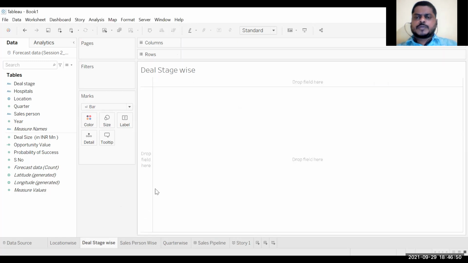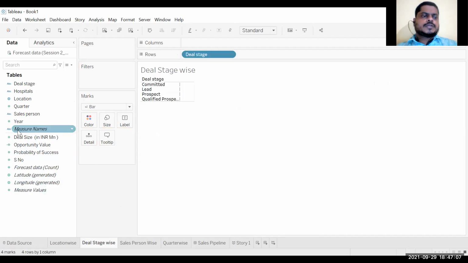So what we are trying to create is deal stage wise information visualization, right? So I'll take this deal stage, which is a dimension or qualitative data, and I'll drag that into rows. Then I'll take this deal size, that is quantitative information, and I'll put that into columns.